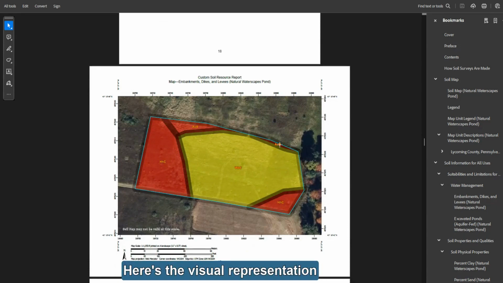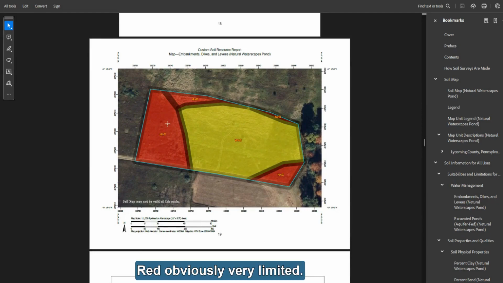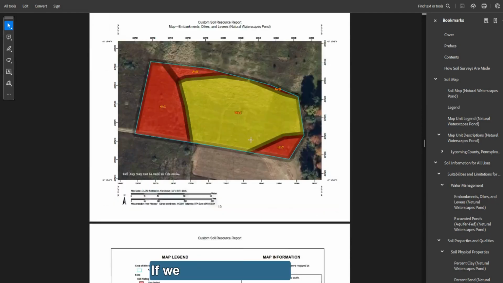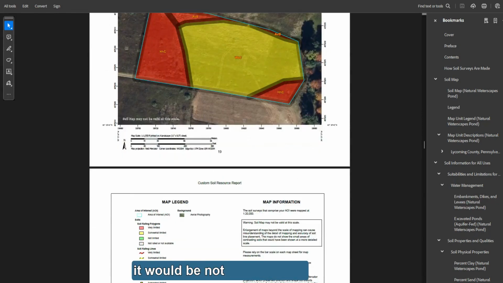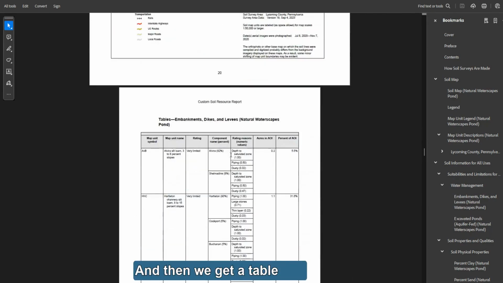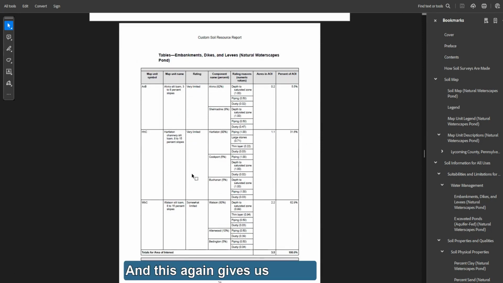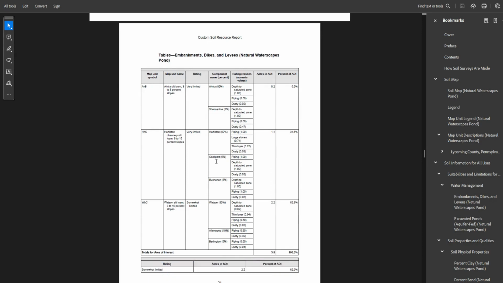Here's the visual representation of the ratings. Red, obviously very limited. Yellow, somewhat limited. If we had a green there, it would be not limited. And a map legend to go with that. And then we get a table that gives us all the reasons that a soil might be limited. And this again gives us a lot of really good insight into how this soil is going to behave if we use it to construct an embankment.